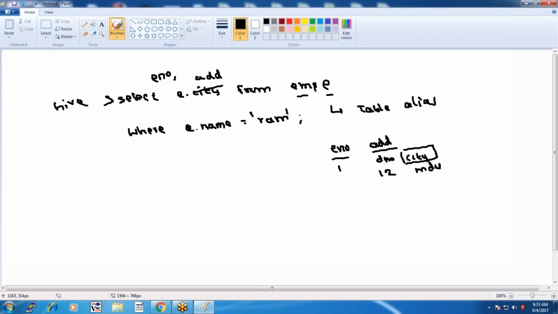If I want only the city to be listed, what do I need to do? Here I need to use the dot operator: E dot address dot city. If I want to access a member belonging to a particular structure, I need to use the dot operator. If I want to access a member belonging to a map, I use the square brace. Please make a note.